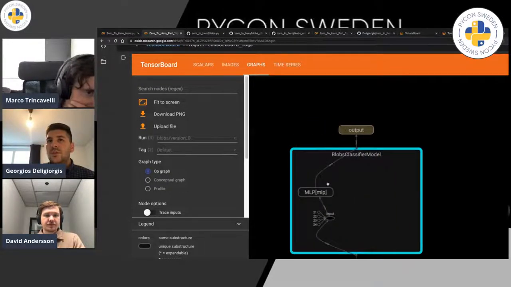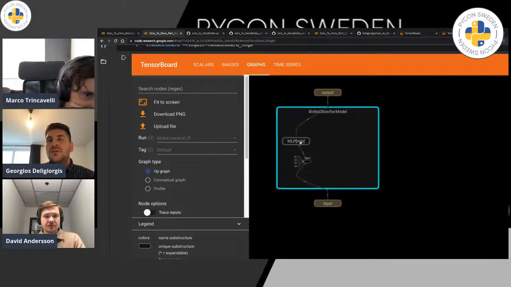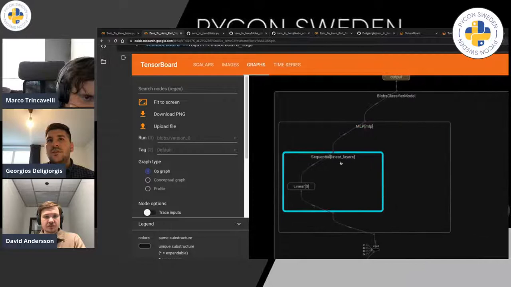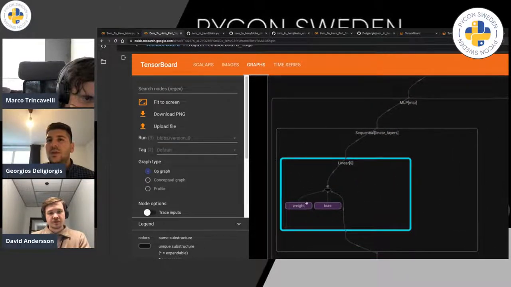And if I double click on the blob classifier, you see that it consists of an MLP. And because this is a very simple case, I just created a single linear layer. And then we can also check the weights and the bias inside that part.